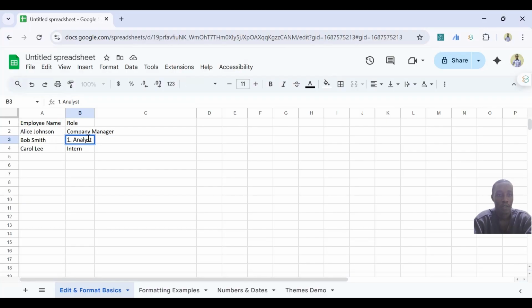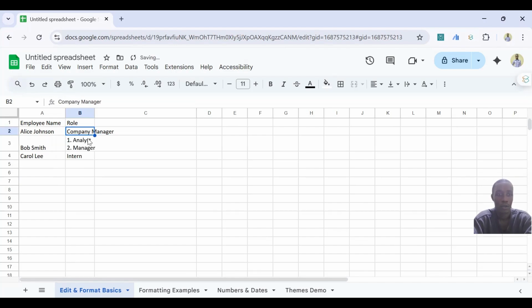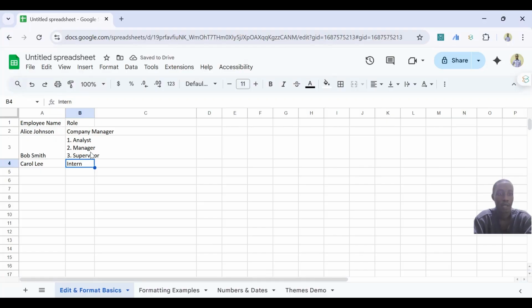Without having to create another row or moving into a new column, I will just use Control Enter so that it allows me to add the second row. And the second row is manager. For the third row, I will use Control Enter again. It's supervisor. So you can see I've been able to enter the 3 rows in one cell.